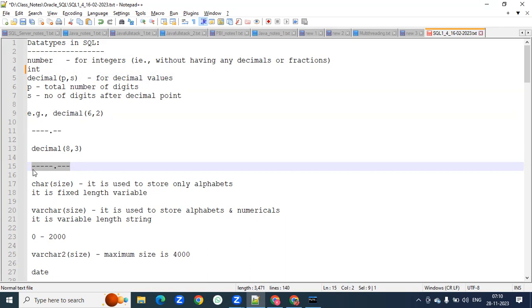Like that we provide. So char size. Here, what is meant by char? Char is used for storing only alphabets. It is not used to store numerals. Whereas coming to varchar, it is used for storing alphanumerical values. Varchar is used to store alphanumerical values.